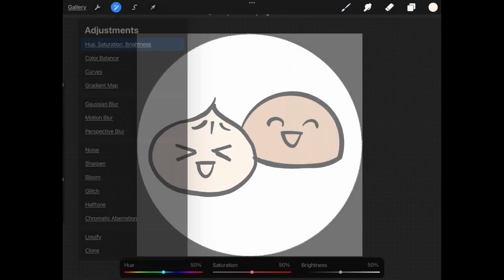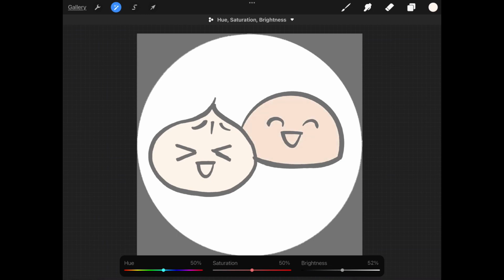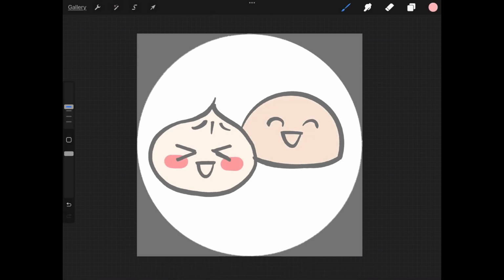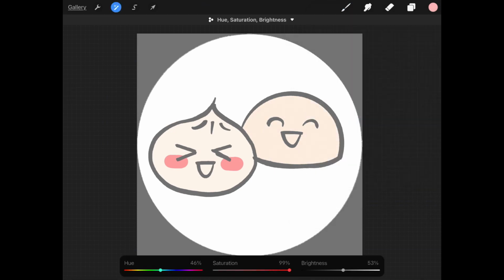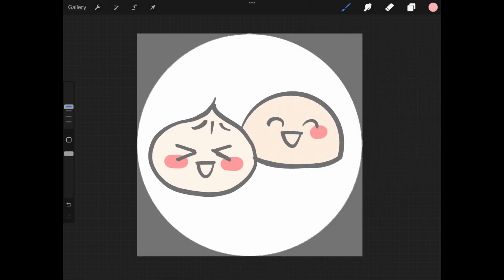The brushes that I will be using are Syrup for outlining, a 6B pencil for sketching, and Round Brush for coloring. All of these brushes are default brushes in Procreate.